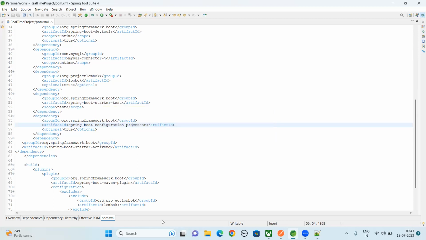So to support that, we have to read that property file. You have to use @PropertySource. PropertySource is the annotation that will help you read that source, which is a property file. To support those annotations, we need the Spring Boot configuration processor dependency.